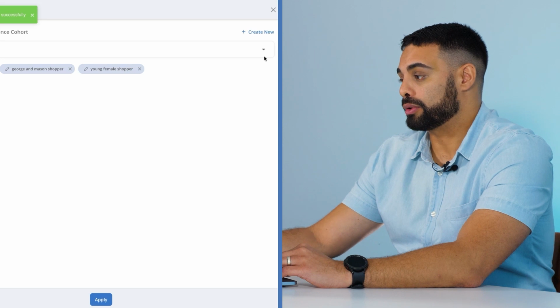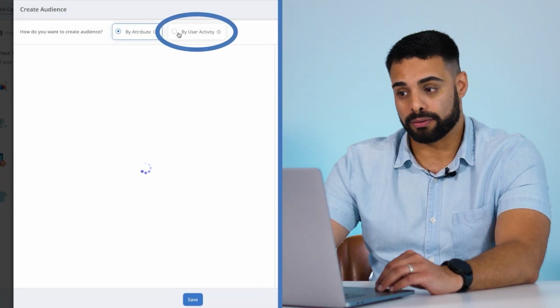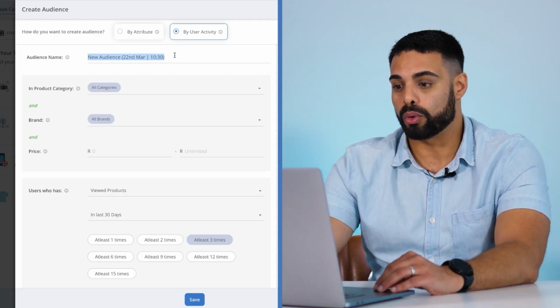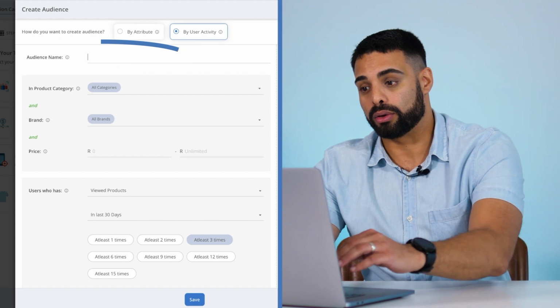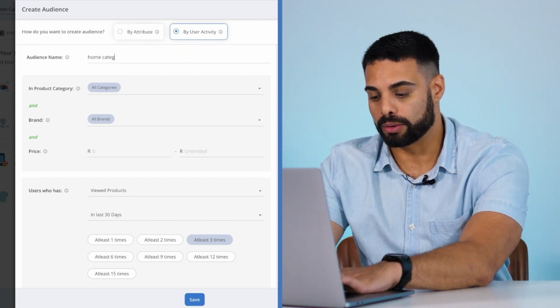Then you can also create another audience, which could be by user activity. You can have an audience by attribute and by user activity in the same campaign, so you can target both types. In this audience, you also first select the audience name that you'd like to use. I'm just going to say home category shoppers.